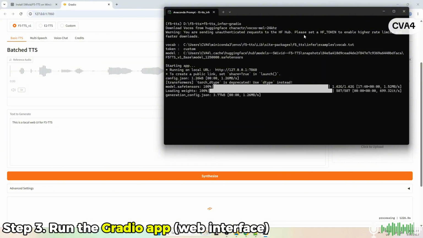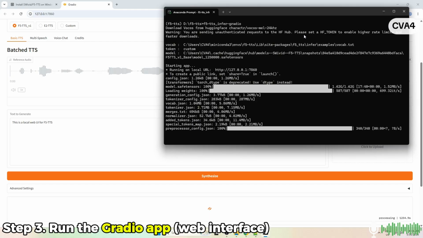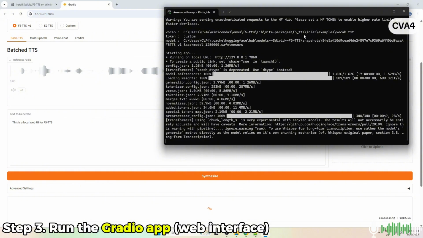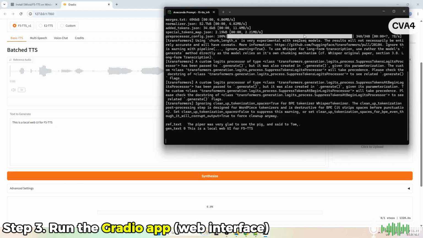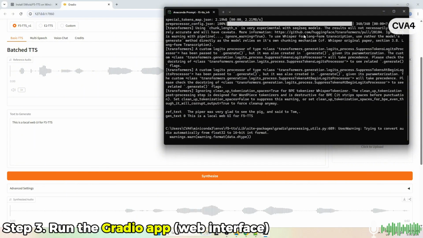F5-TTS code is released under MIT license. The pre-trained models are licensed under the CC BY-NC license due to the training data Emilia, which is in-the-wild dataset. If your PC does not have a GPU, it will take some time to clone the voice. So please be a little patient.